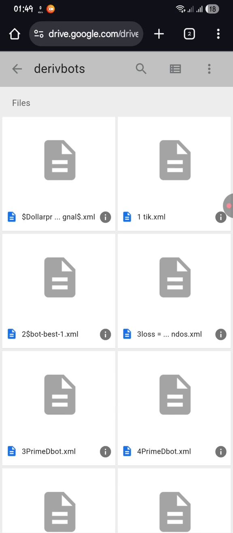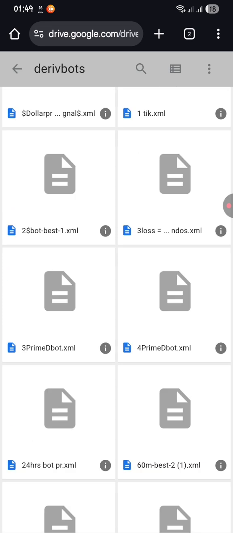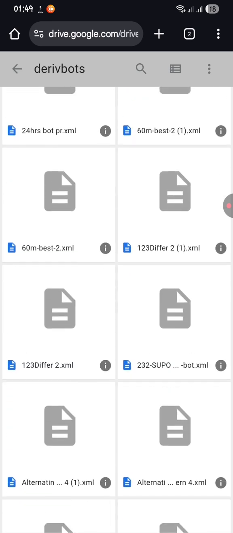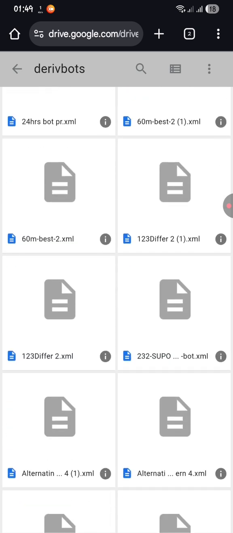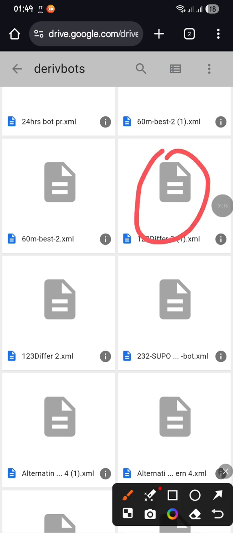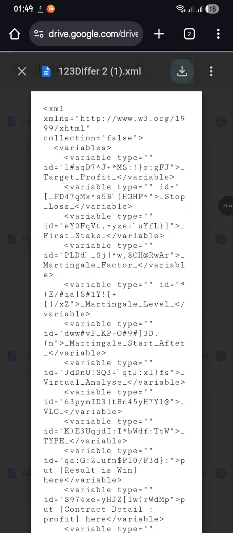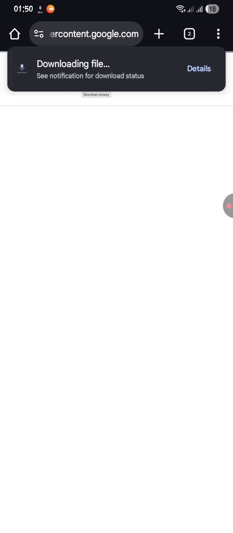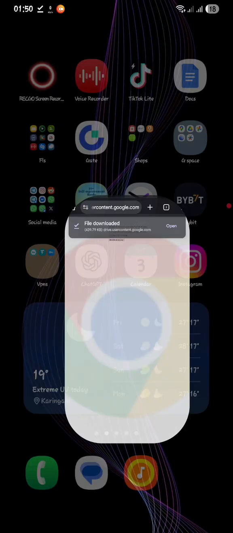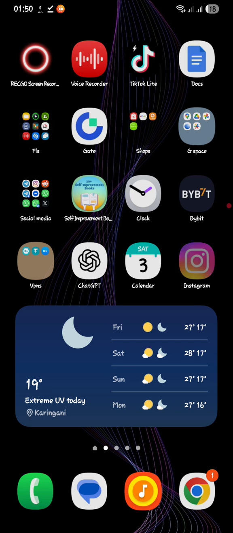Now, let's say that you download a bot here. If I want to download a bot, for example, I want to download this 123. I'll show it to you. It is here. I just click on it and then it will open with a download here. I can just download and proceed to show you where it will be stored. I proceed to download it anyway, and then it will appear in my storage. Now it is downloaded and I will proceed to show you where it is.